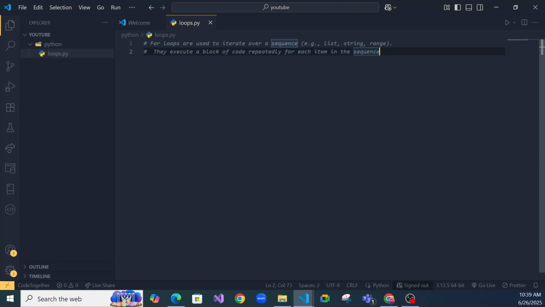All right, let's do it. I created a file, loops.py. So we're gonna start. At first, we have to read the definition. What's the definition of the loops? For loops are used to iterate over a sequence, for example, list, string, or range of numbers, anything. And they execute a block of code repeatedly for each item in the sequence.